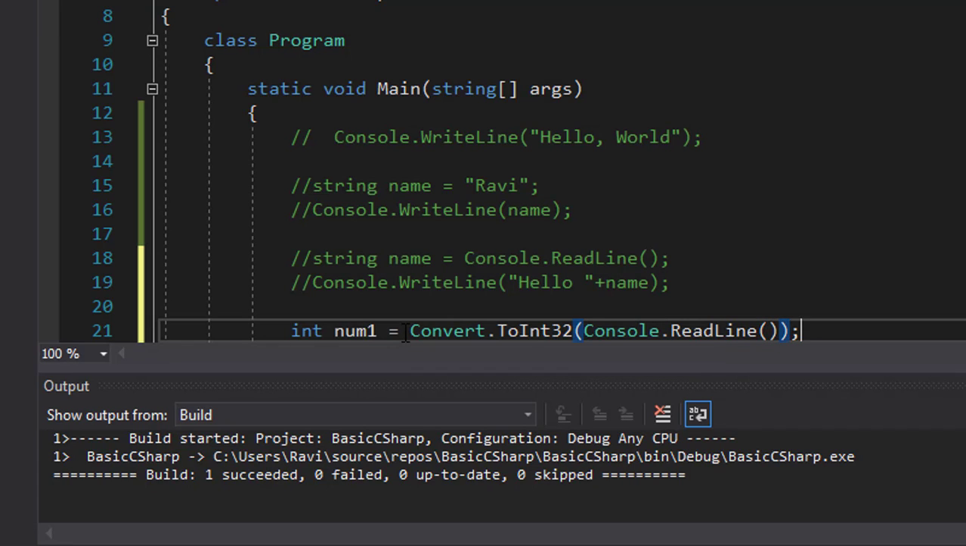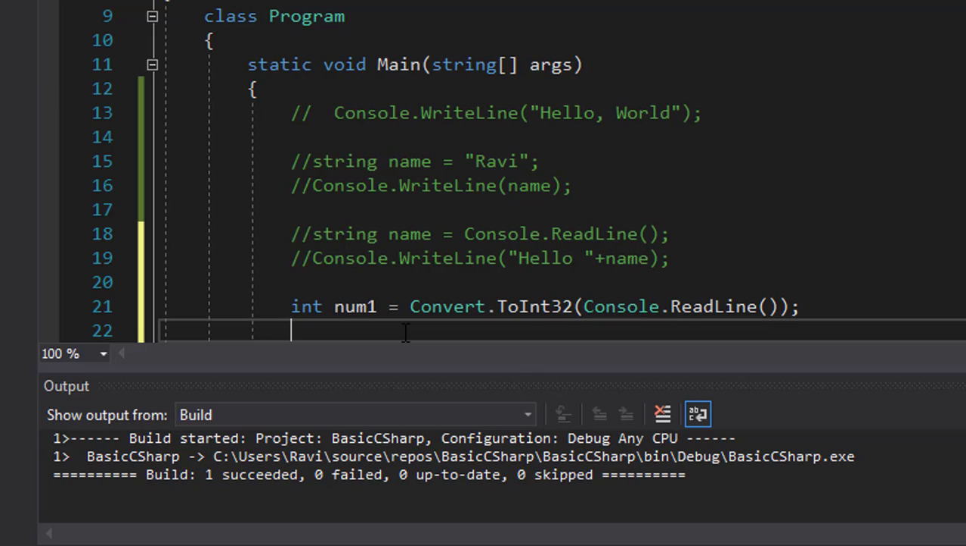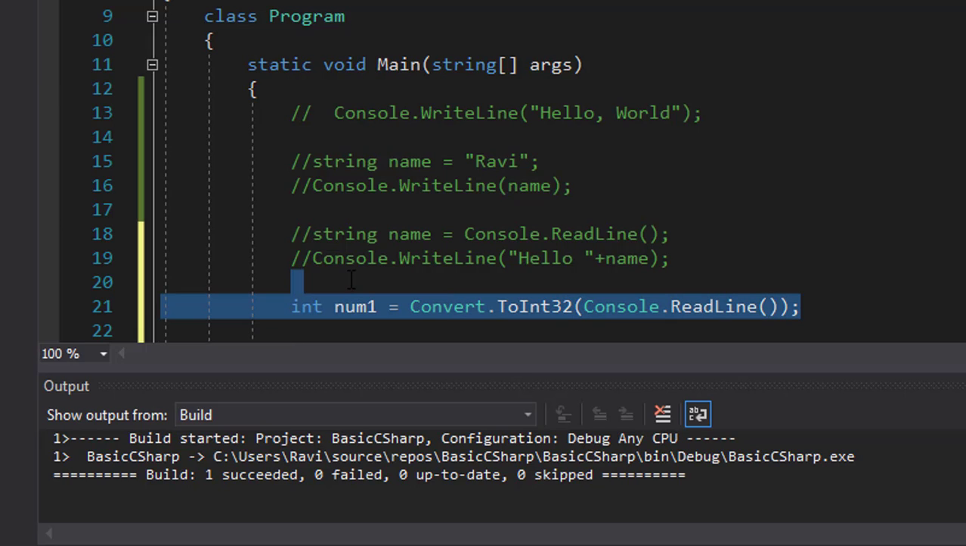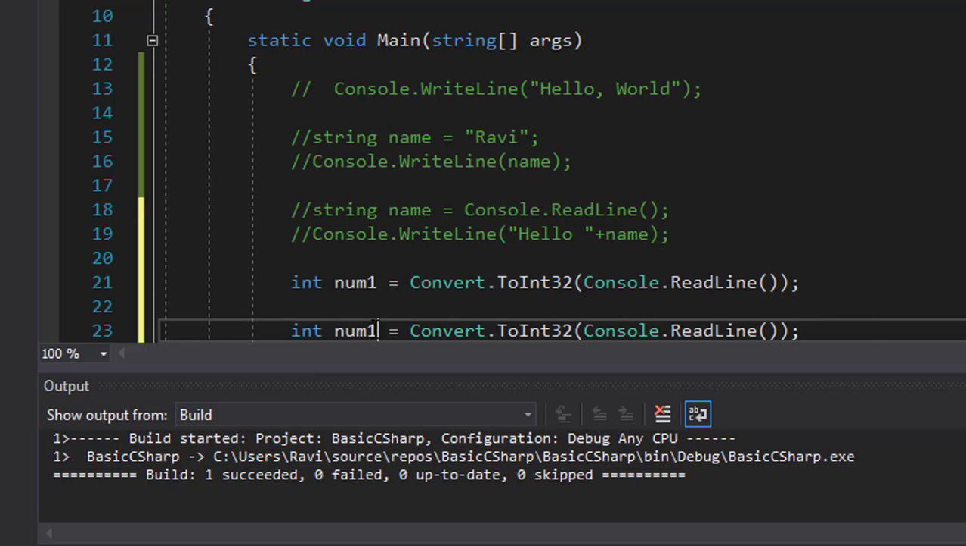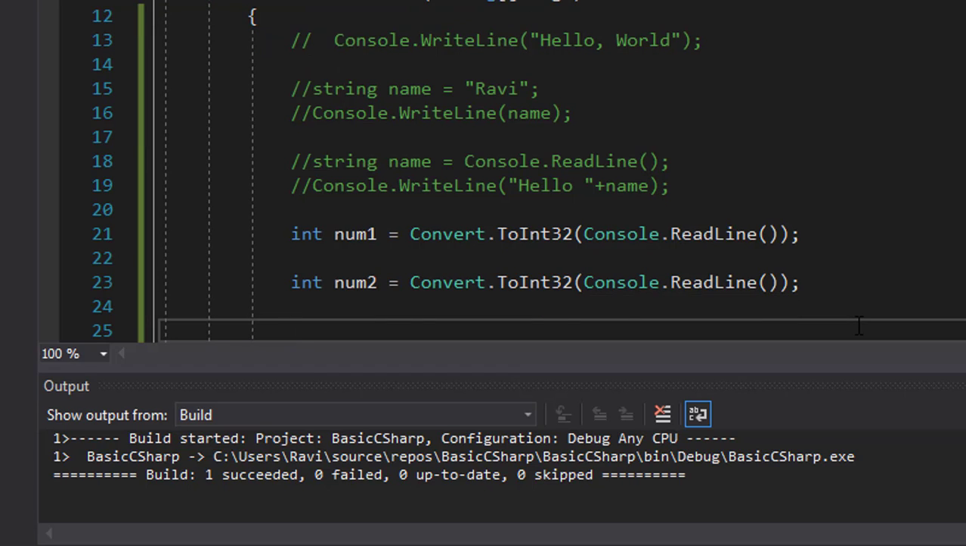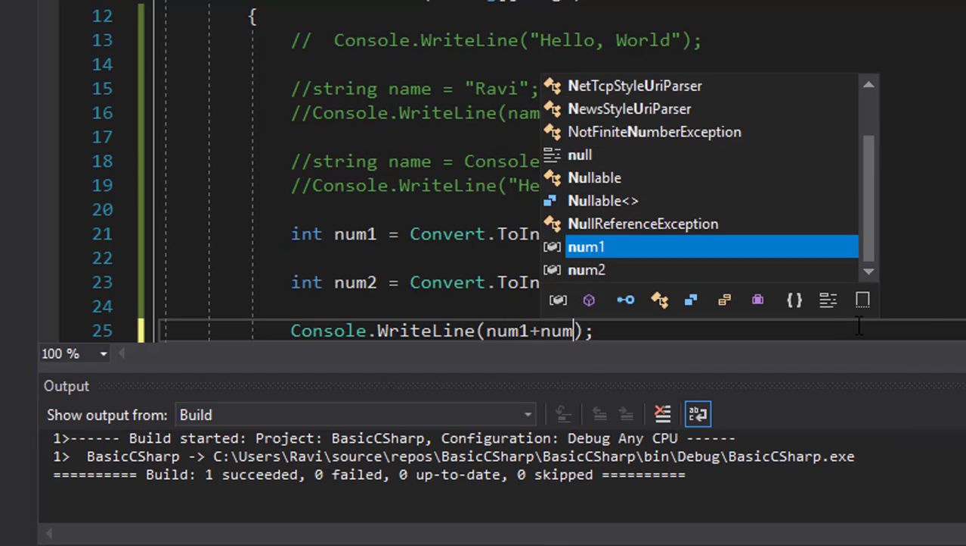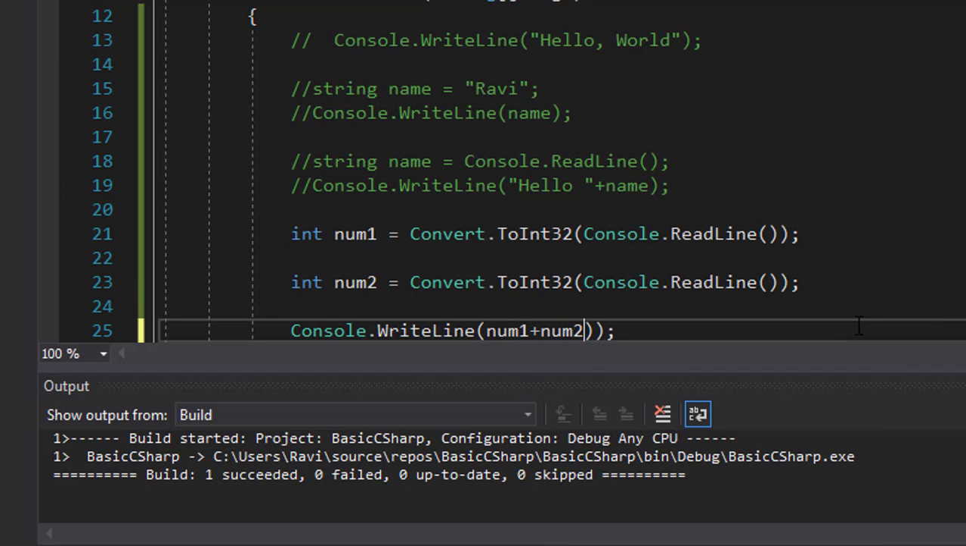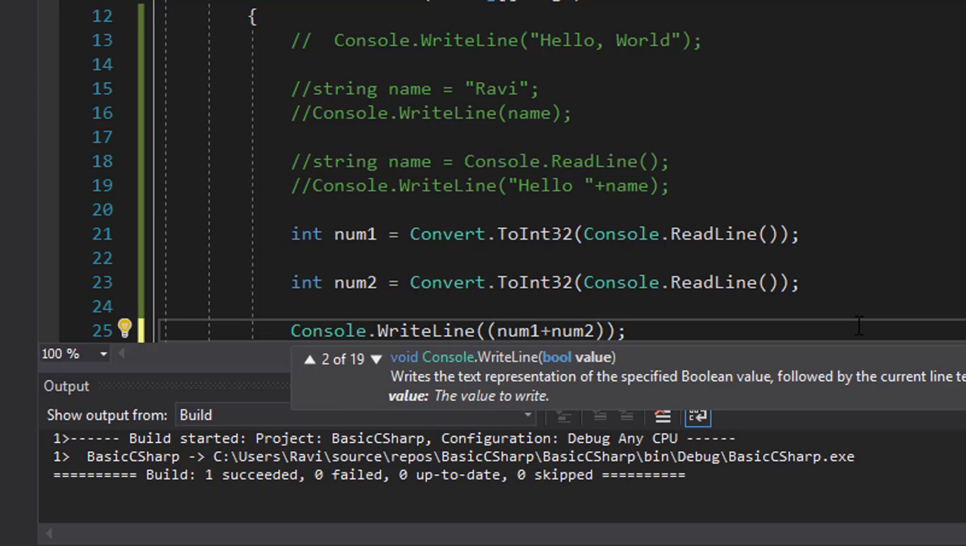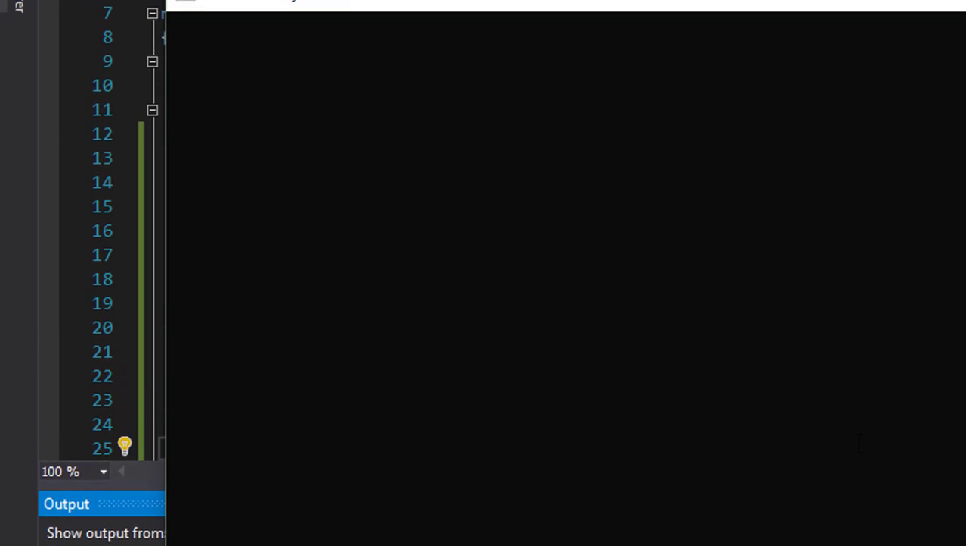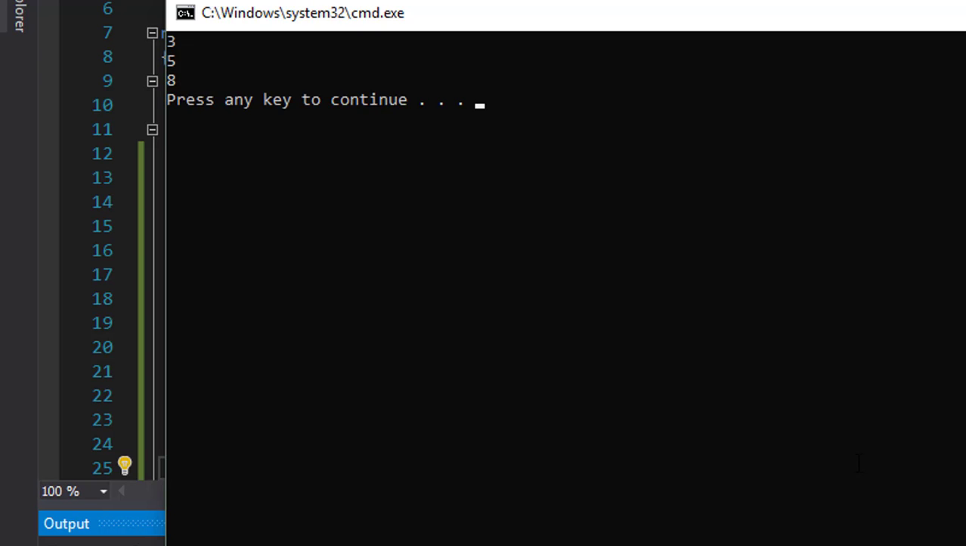So let's initialize a second variable called num2. Copy this and paste it in a new line, and change it to num2. Now just try to sum these. So CW num1 plus num2. Always put your expression into parentheses. Now save this and run this. 3, 5, you can see that the number is 8.